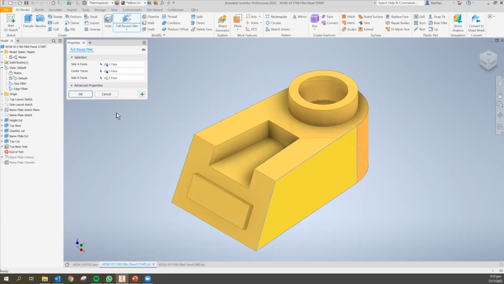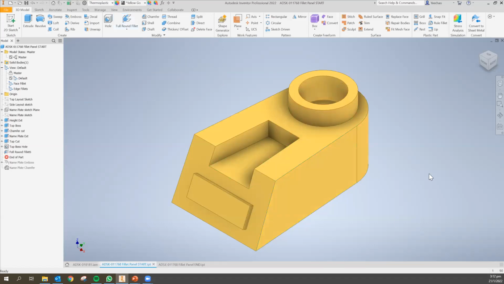And if you want to add more faces or do more fillets, you can choose the plus button, or you can right click, apply, or OK. This OK is the same. It will both apply and quit the selection.